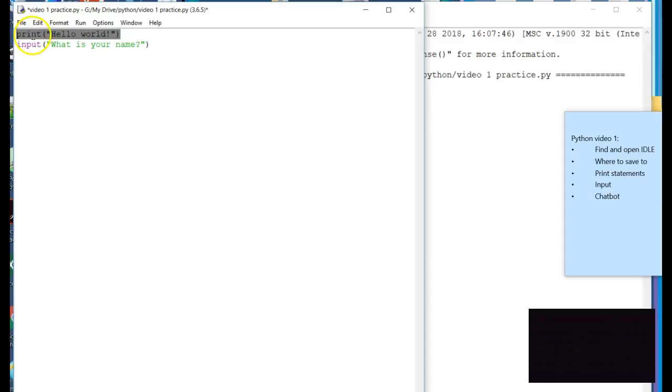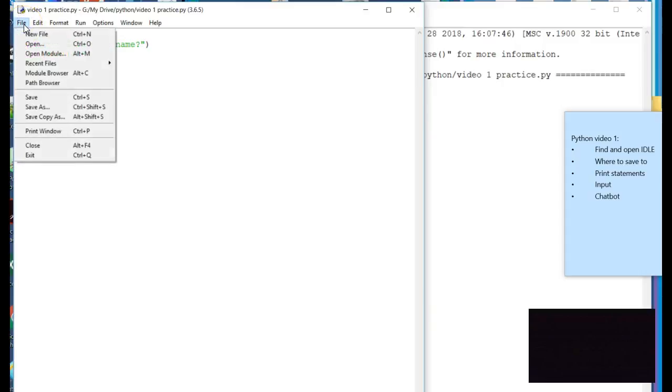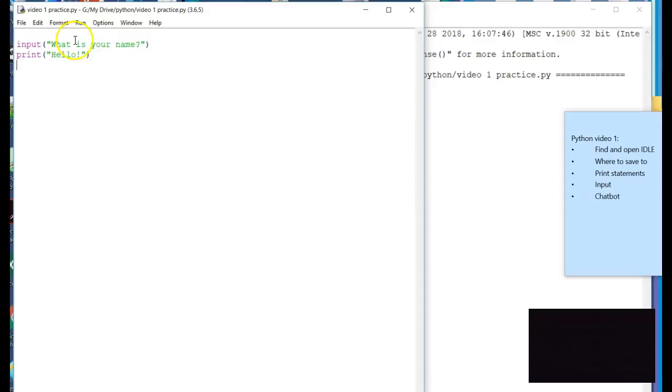Actually, we don't need to say hello world anymore, do we? Why don't we instead say hello, just like that? Okay, so we will test this first and then I'll show you how to improve it. So Control S to save. If you aren't up to keyboard shortcuts, you can go File, Save, but I like the speed of keyboard shortcuts.